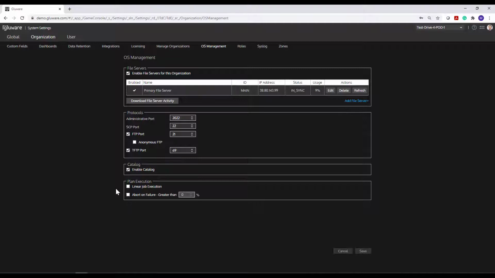When you're first starting out and you're more conservative, and let's say maybe you're expecting more failures because you're in testing, you can turn on this linear job execution mode, which will go one by one. So it will dramatically slow down your effective ability to execute all those jobs. However, if you want to kind of fail faster, you can tick this box here and also abort on, let's say, failures greater than, let's say, 20% or some threshold.